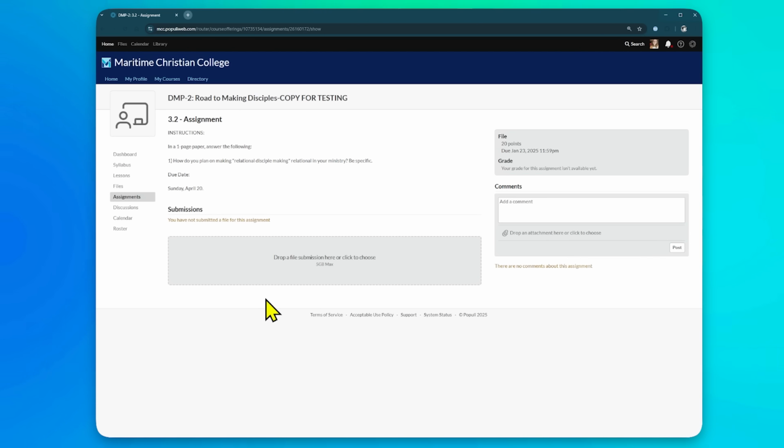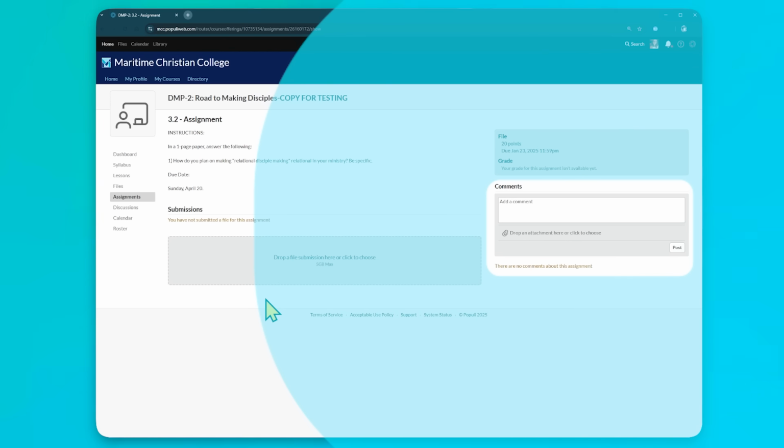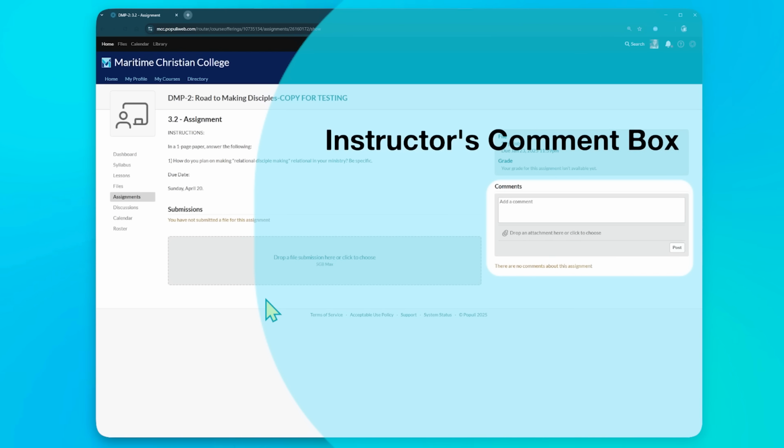Before you upload anything, make sure you're using the correct submission area. On the right-hand side, you'll notice a comment box. A common mistake is uploading assignments here, but this is a place where your instructor may leave you comments. They don't check it for homework.